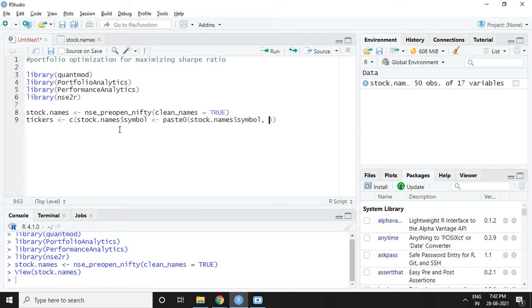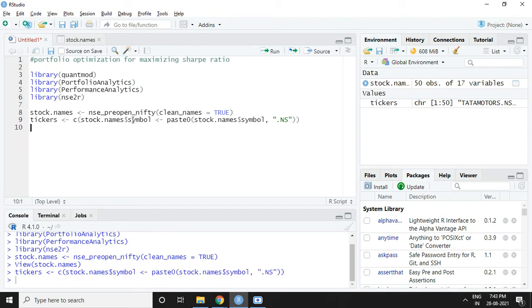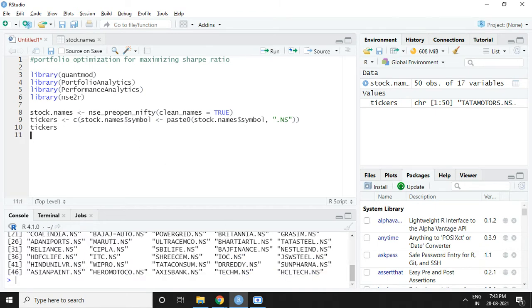Yes, it should do .NS. To get data for BSE, we have to write .BO, but to get data from NSE, we will be writing .NS. So all 50 names .NS.